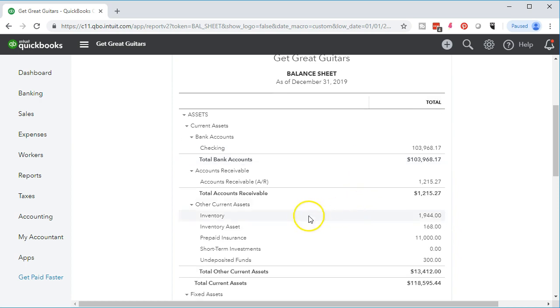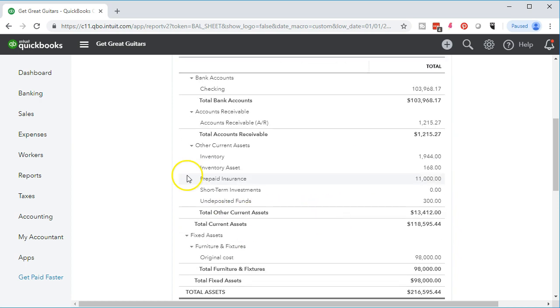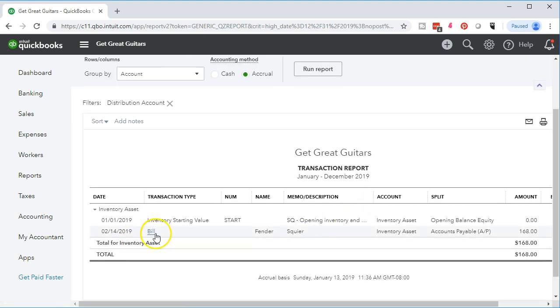And then if we scroll down to inventory, here's our inventory. Notice once again we have these two inventory accounts. So we set up the Epiphone guitar and it went into the inventory asset as opposed to all the other inventory that went into this inventory account. Let's take a look at it. If we go into this 168, we see the bill and there's the Squier that we just set up.